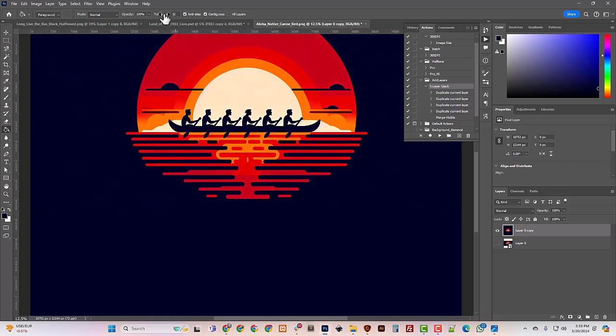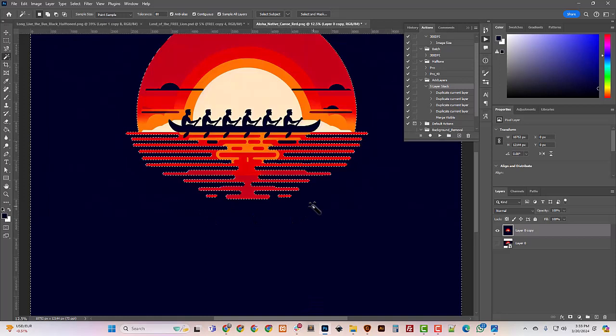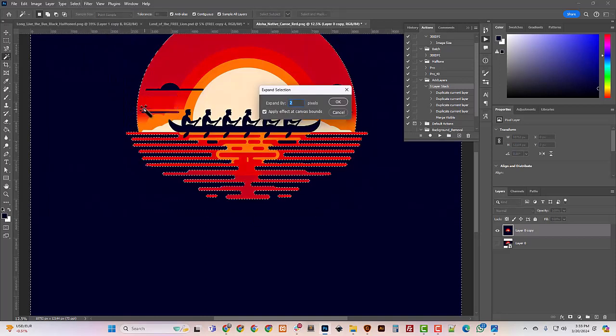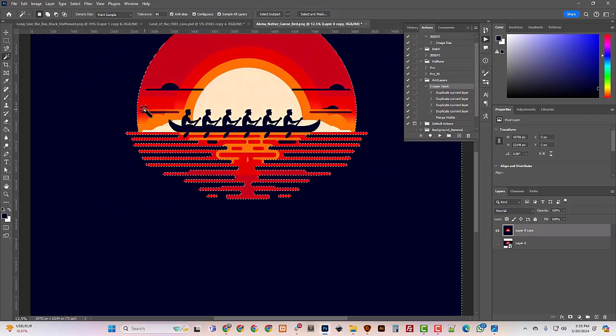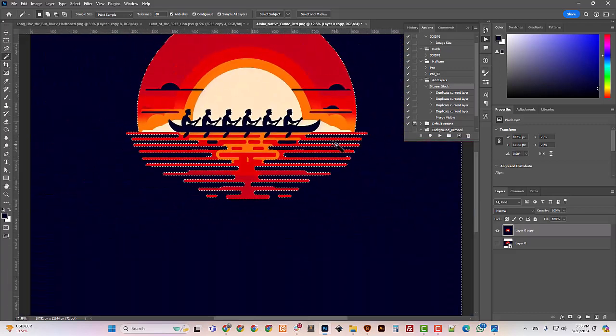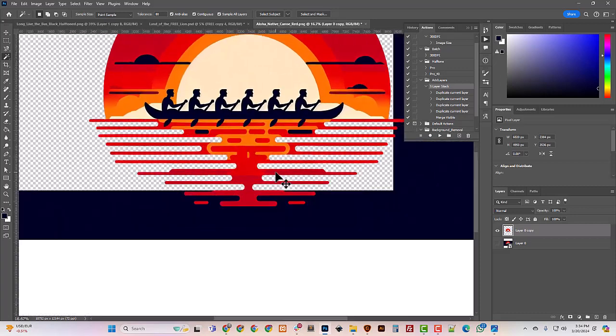So I'm setting my tolerance to 80 up here. I have my magic wand tool selected, and I am just clicking once on that background, and then I'm just going to do select, modify, expand, and I'm going to expand it by 2, hoping that I get right inside this edge so that there's no problem there. All right, and so I'm just going to hit delete and get rid of that.